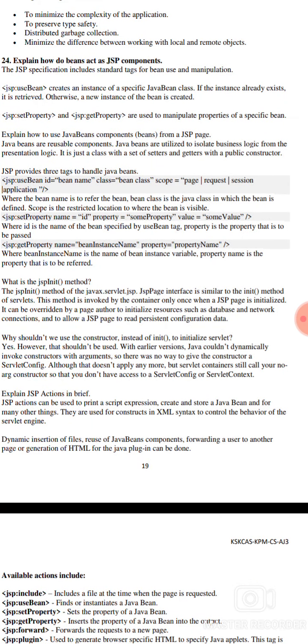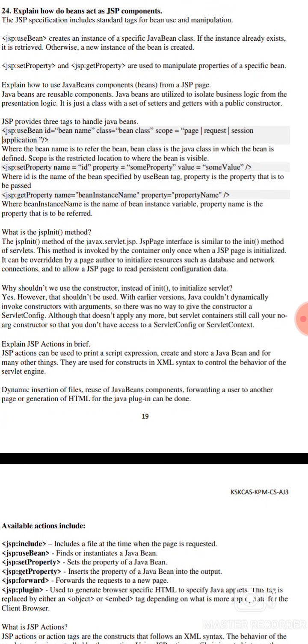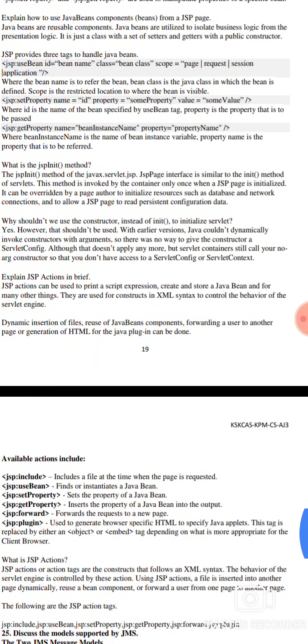The JSP useBean component creates an instance of a specific Java bean class. If the instance already exists, it is retrieved. Otherwise, a new instance of the bean is created. JSP setProperty and JSP getProperty are used to manipulate the properties of the specific bean. The syntax is: jsp:useBean id="name" beanName class="bean class" scope="page, request or session".